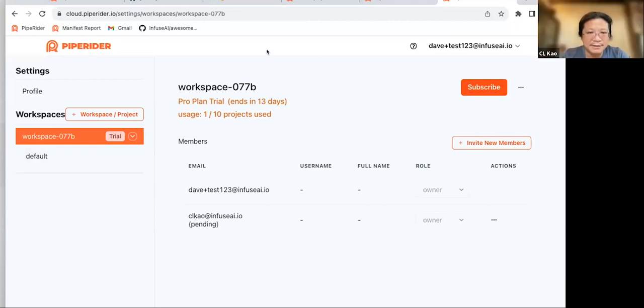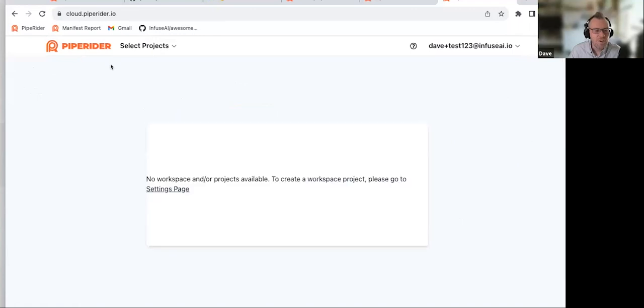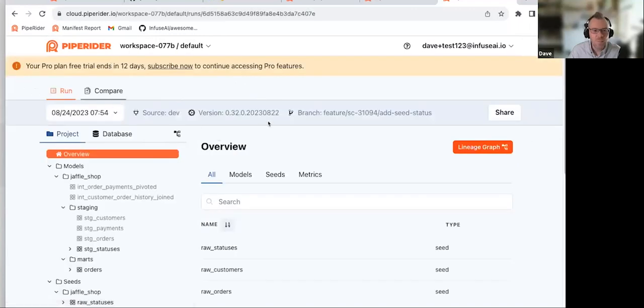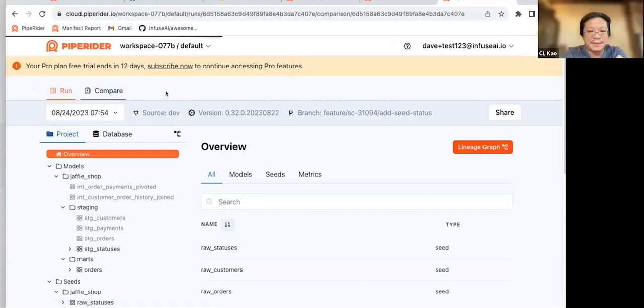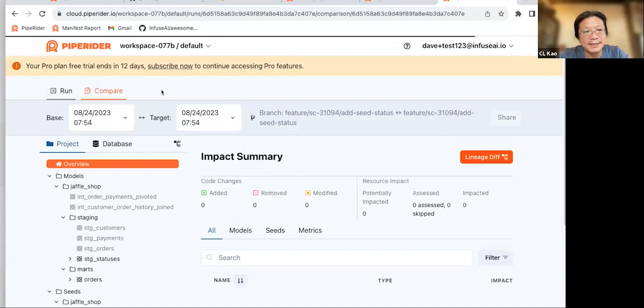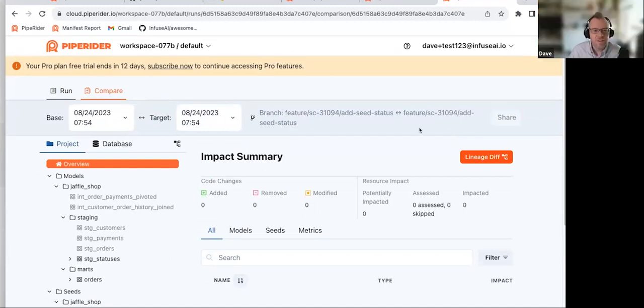Right, so I'll pull the report back up just to show everybody what it looked like. We were comparing main to the feature branch here. Let me choose main here. It's the feature add seed status. So, CL, are you ready to share? Can you show if you received the report? Let me just stop my share.